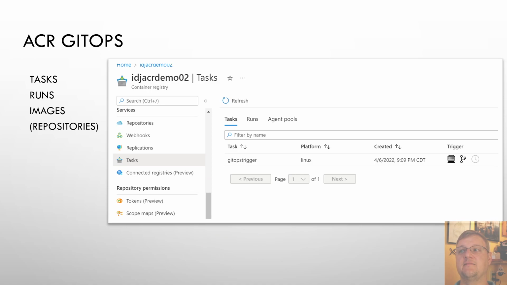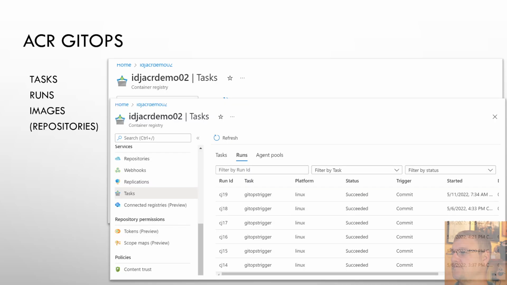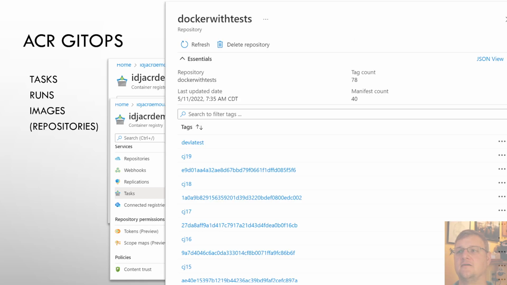So now I see it in my tasks. I can see over here that it's triggered on source control and automatically builds the container. We can see the run IDs, and they're kind of funny, they call them CJ19. I have no idea why it's like that, but the run IDs are things like CJ19, and you can see that it succeeded, so I get all the task data. And here we can see it. These three images are logically the same, they just have 3 tags, and so that dev latest gets updated with every build.